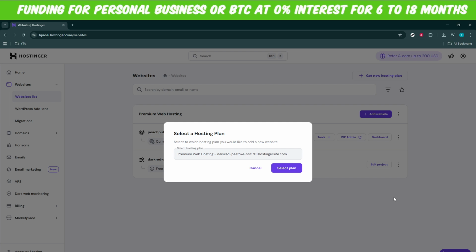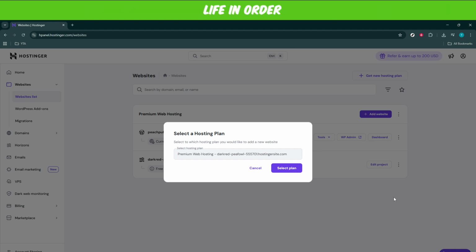From here, this new version of your site can be found within your website section, ready for any adjustments or experiments you wish to conduct. Isn't it empowering to know you have this level of control and flexibility at your fingertips? I hope this tutorial has demystified the process for you. It's all about using the tools at your disposal efficiently to make your website management smoother.